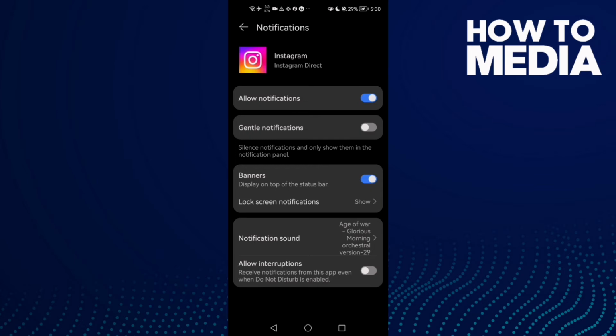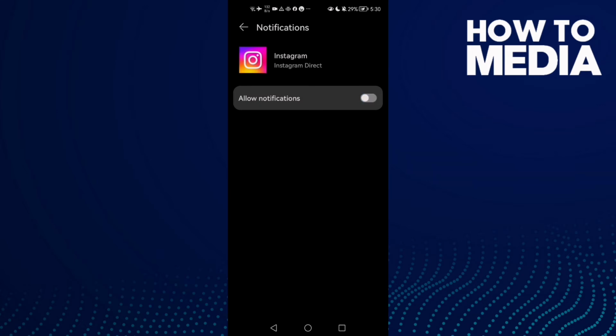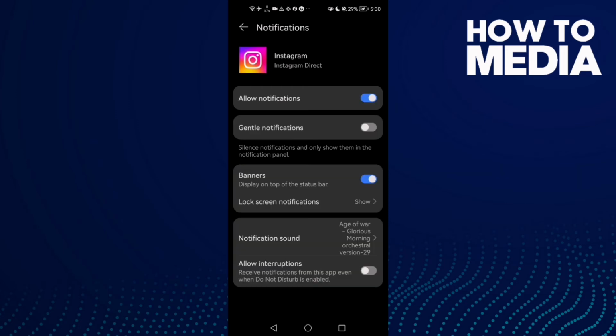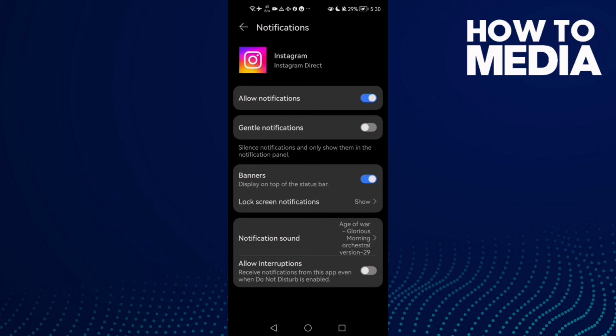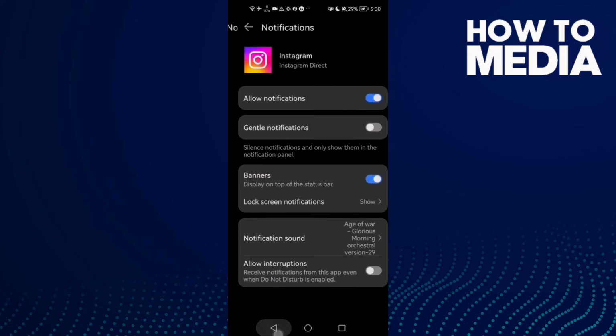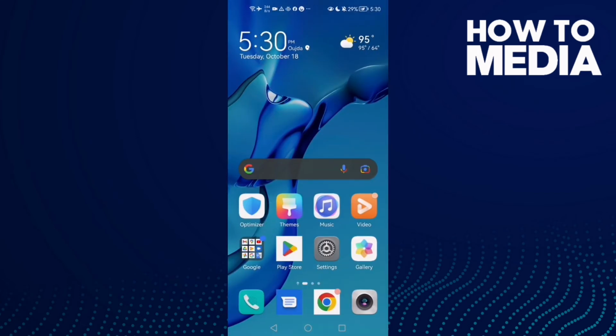Click on it and here you can fix it. Maybe you will find this one like that. Just enable it, or you can fix this one here. You can change notification sound or something like that. And that's how to fix Instagram notifications and Instagram message notification on Android phone.